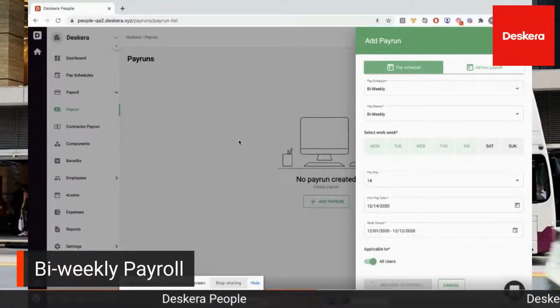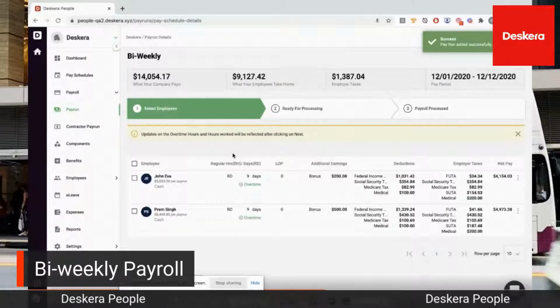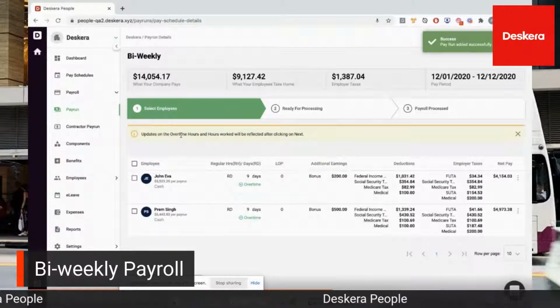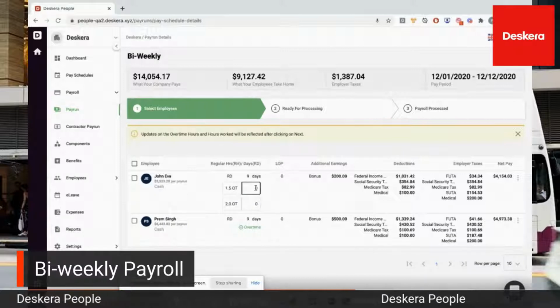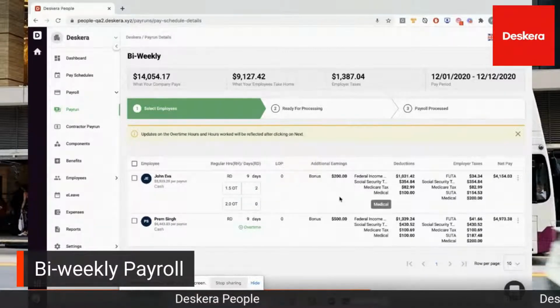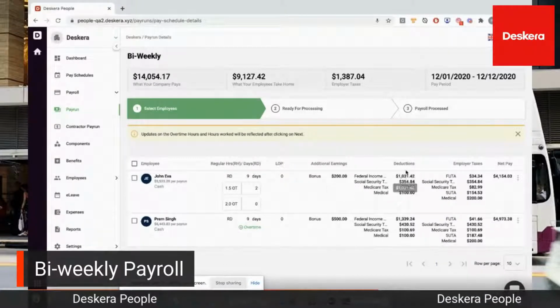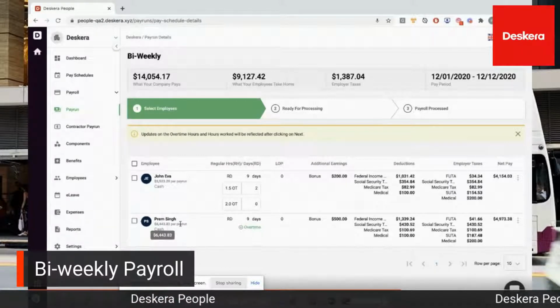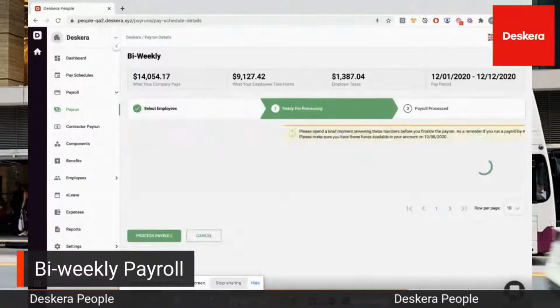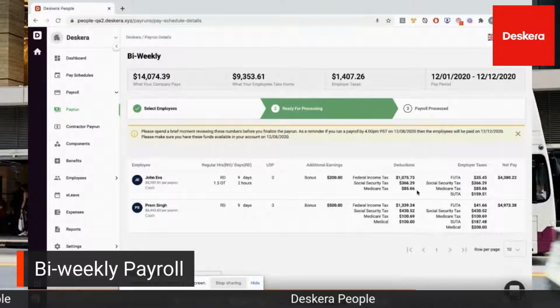All right, so then let's click process payroll. Inside here, I can see John Eva and Prim Singha, and you can update the hours. I can click on overtime. We have 1.5 or 2 based upon how you want to update it. I can see the bonus. I can see the deductions: the federal income, Social Security, Medicare, tax, medical, FUTA, all the statutory compliances here. Then I click next. I can see all the information looks good. Everything looks fine.